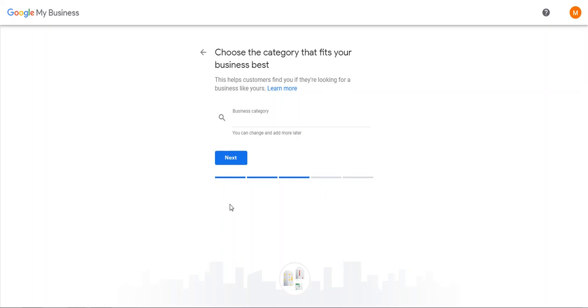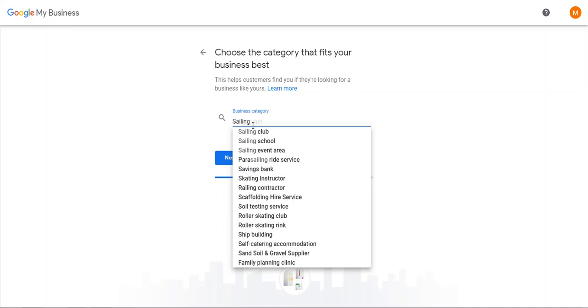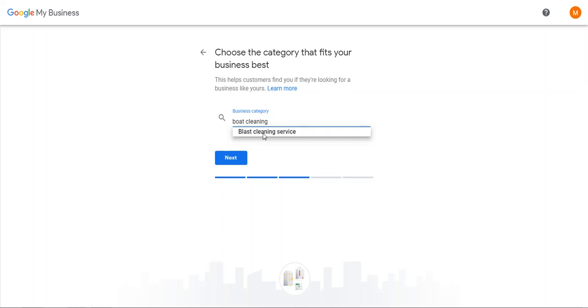What's the category that best describes this business? We know this is a service-based business already, and so maybe we can just do sailing or boat cleaning service. That's exactly what this is. It's a boat cleaning, blast cleaning service.